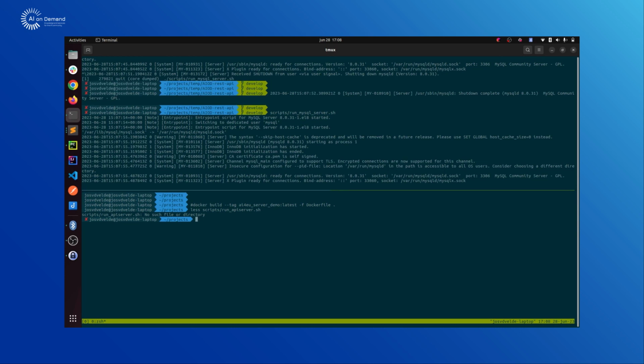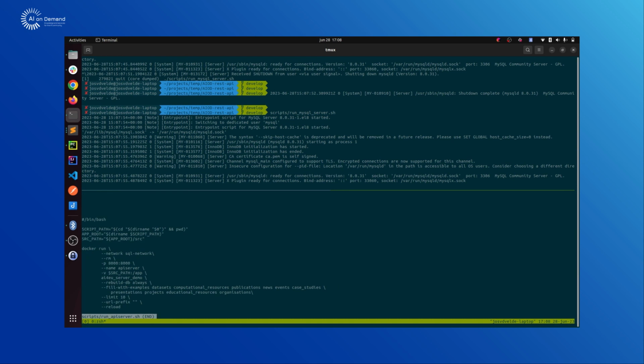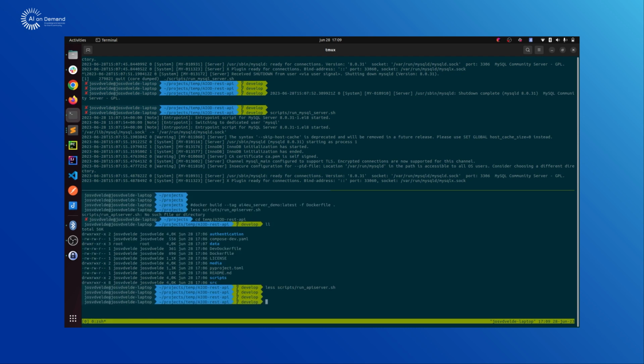Oh, I'm not in the right directory. So here we are again. Script file, some interesting things. Rebuild database. So every time you restart this script, the database is going to be completely cleaned, and it's going to be filled with examples, which takes a little bit of time. We could add some other commands here to add connectors to OpenML and to Hugging Face, but let's not do that right now. So let's just run it.